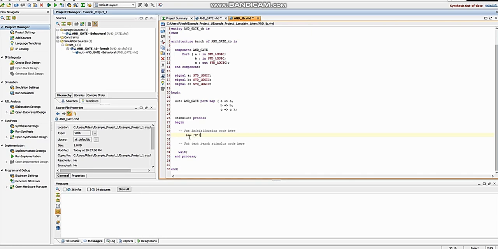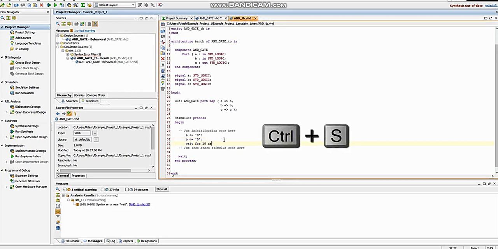First, let's initialize our inputs. If we put a logical 0 into A, now we copy that and put it into B, also at time equals 0. A must be 0 and B must be 0. Then Control S to save it.